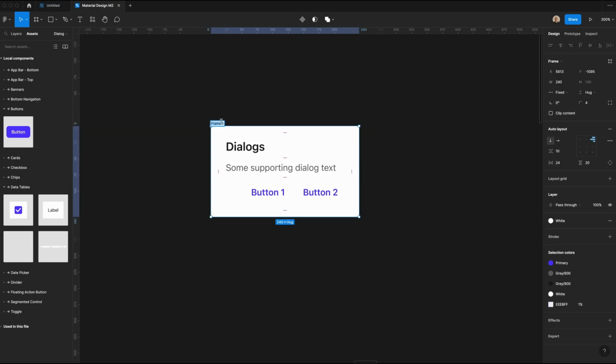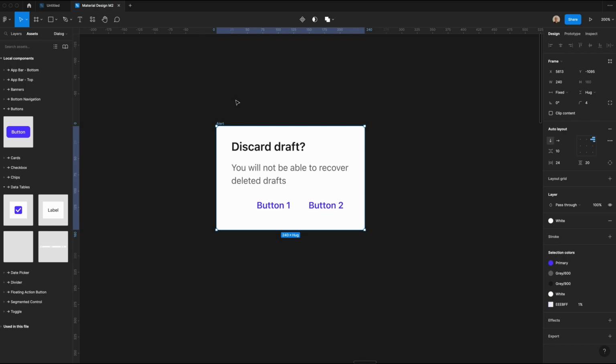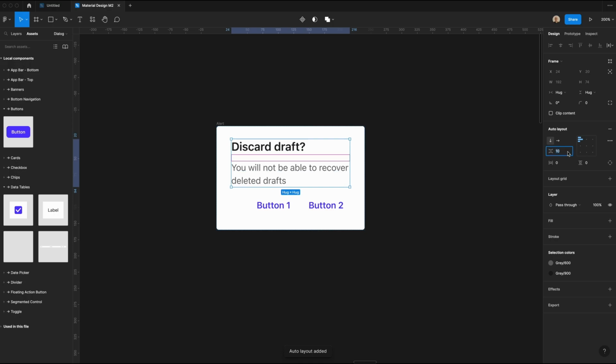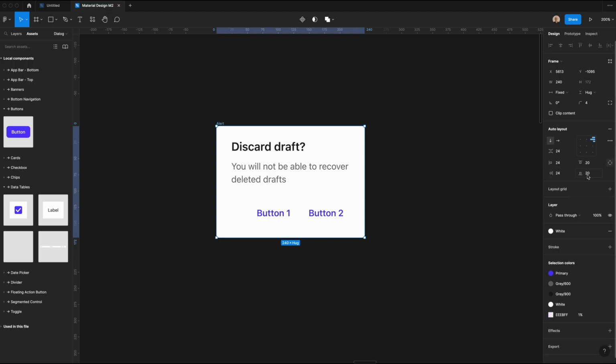Let's call this alert. I'm going to add some real copy here. Now I need to fix some of the spacing issues on this component. I'm going to select these two layers, hit Shift A, and then change the space between to 8 pixels. And then I'm going to do the space between this box of content and these two buttons and change it to 24 pixels. I'm going to select my entire layer then and go to this little box right here and separate all of the paddings. And then this bottom one I will have be 8 pixels.